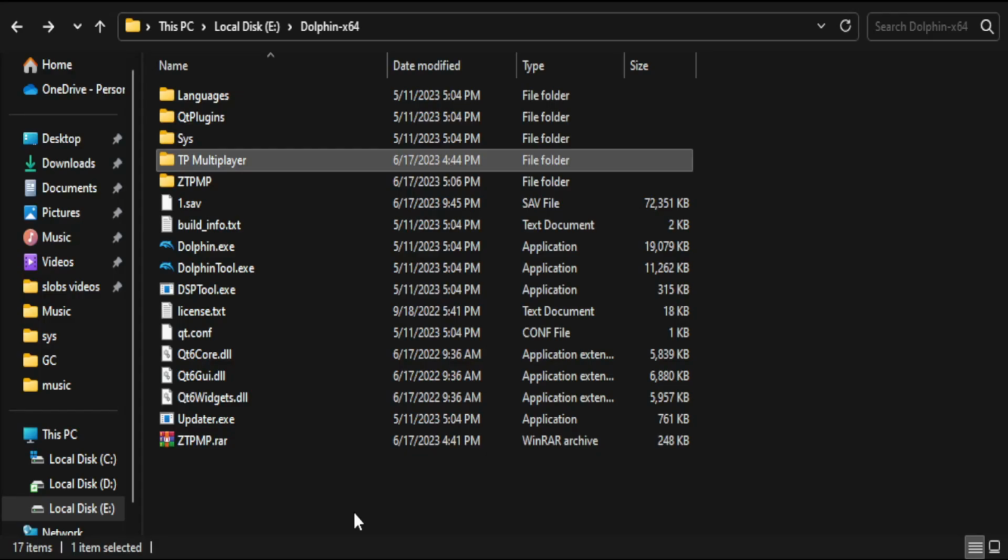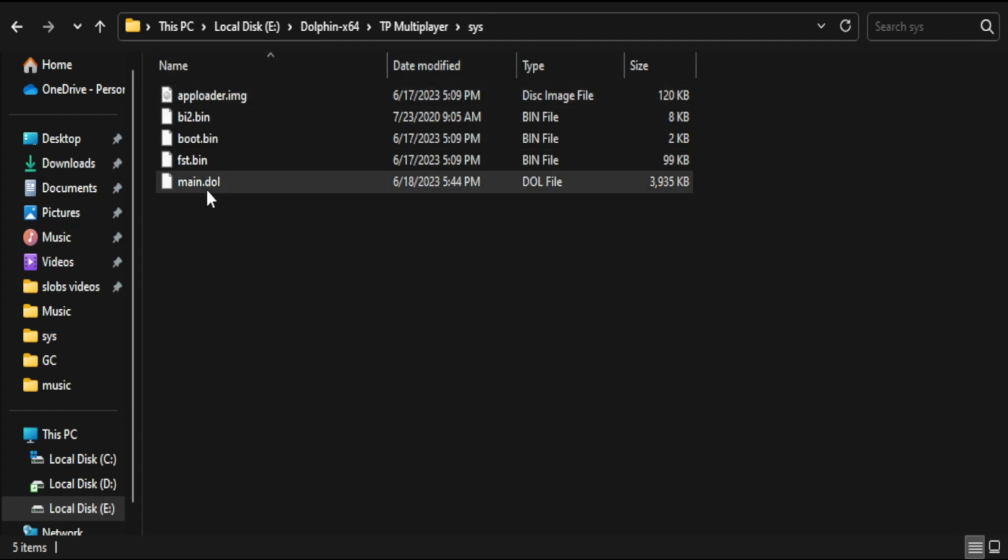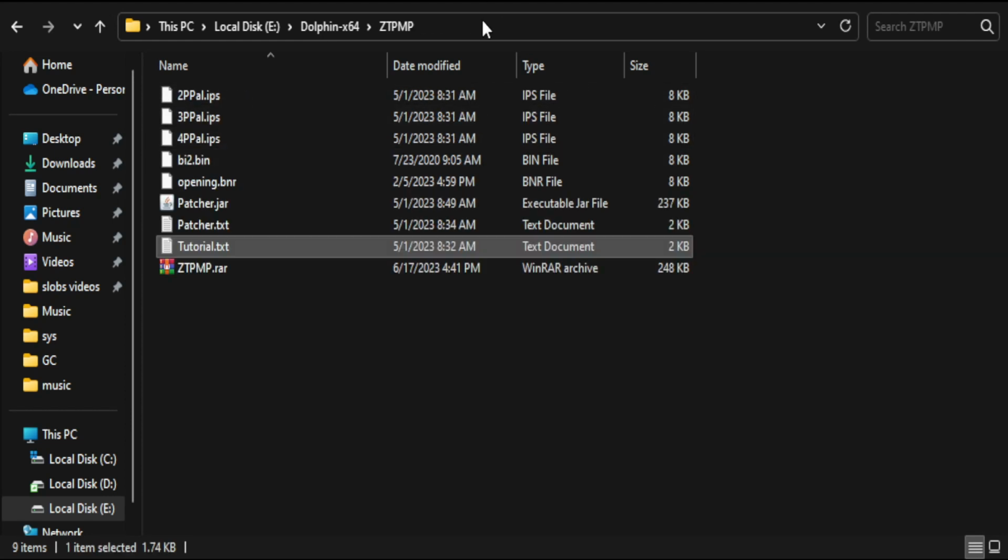We're then going to go back to our file folders. After extracting the entire disk to our Twilight Princess multiplayer, you will then see that it says Files and System. As you can see, we have a main.dol file, as well as a few other files. As for our ZTP MP folder, we're going to go in there for now. First things first, we're going to open our patcher.jar file. You'll also notice that the tutorial file is in here. We're going to open patcher.jar.